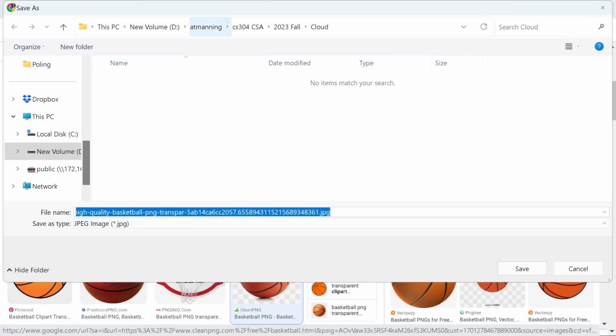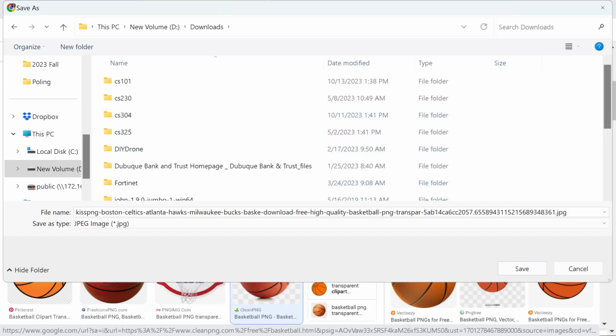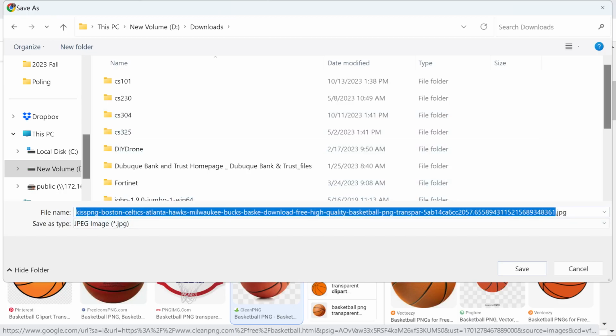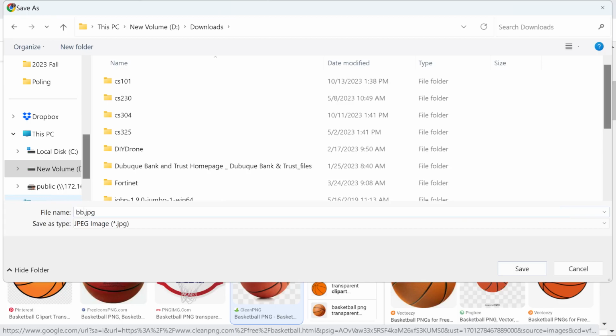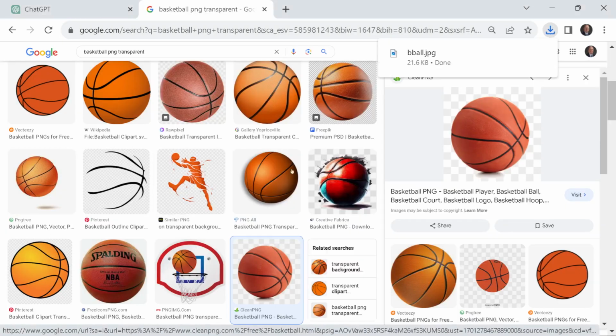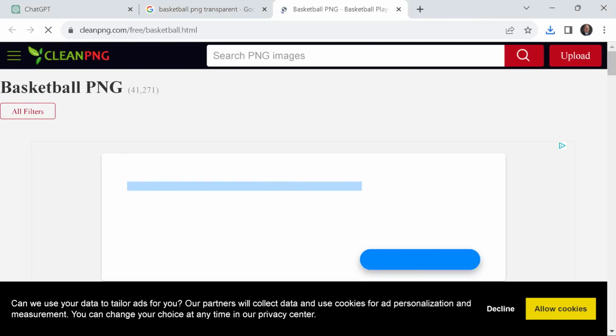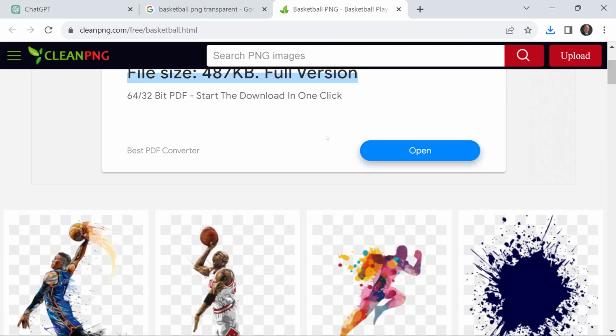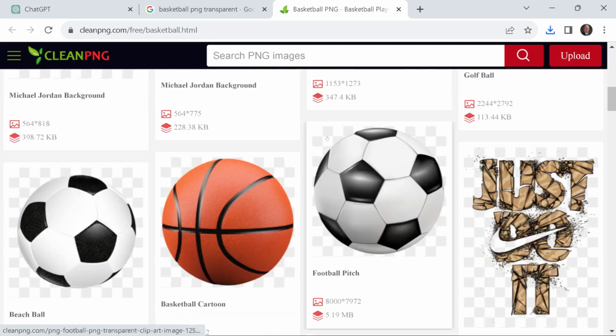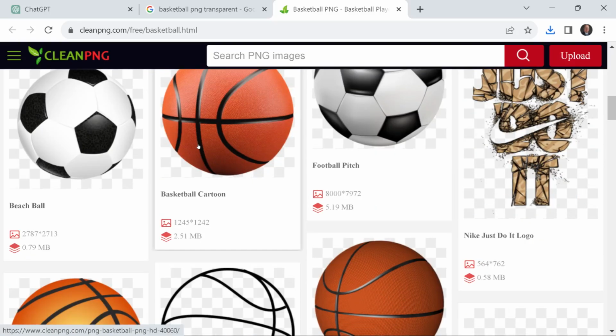I'll go ahead and save this one in my downloads over there. And I'm going to change the name from the long ugly word to basketball. B-ball. There's a JPEG. Now let's visit the site and let's see if they have the transparent one available for me. Just give me the ball. There we go. Basketball cartoon. Looks like it may be transparent.